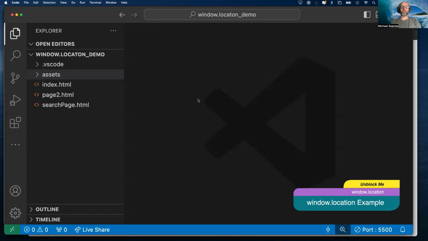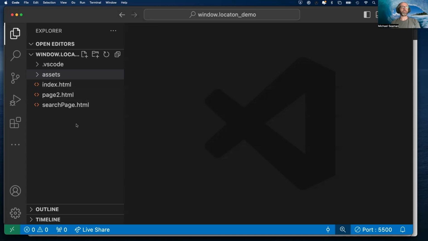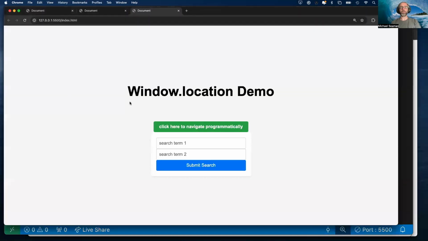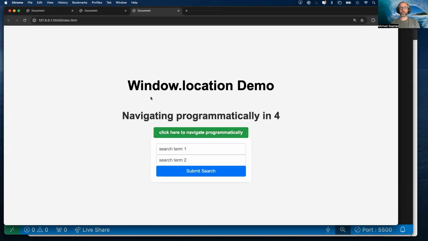So we have a little example project here that I've put together. It's got 3 different HTML files which represent different pages. So let's just go ahead and open up the home page, the index.html, and just see what we're working with. Okay, we got the window.location demo. And we have a button here that says click here to navigate programmatically. Okay, I click it. Oh, and it opens a little countdown thing.